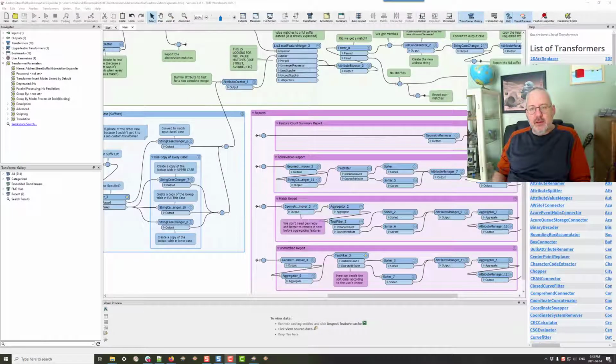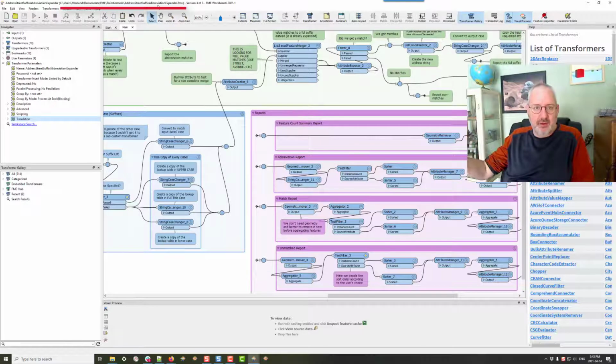Hi FMEers, just here with a very short video today talking about how to edit custom transformers. So you can see I'm in a custom transformer here. It's called, if I look in the top toolbar, address, street, suffix, blah blah blah, .fmx. So we know it's a standalone custom transformer.